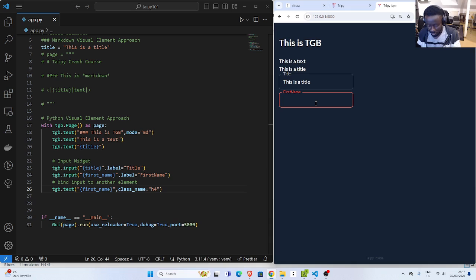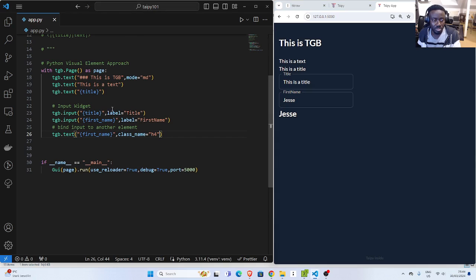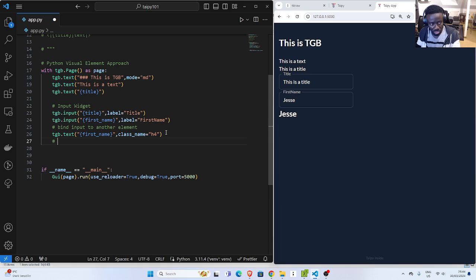I can now type in Jesse. You can see that now it has been bound to this test, and you can see what was typed there. Right? That is how to bind to another element. Perfect. That is for test input, right? Let's see number input. So in case I want to do number input, how do I do that?